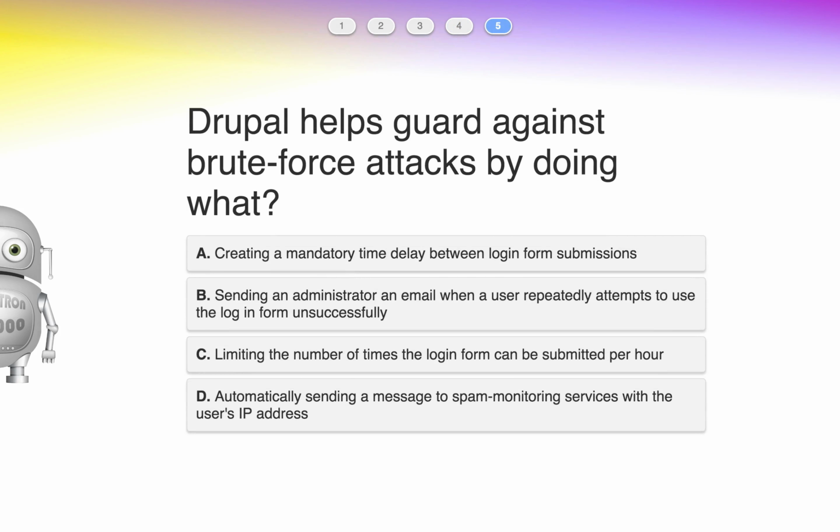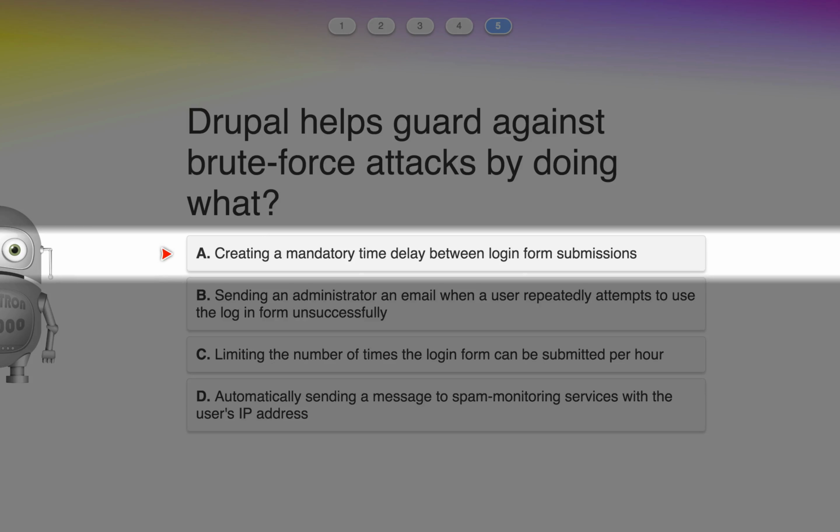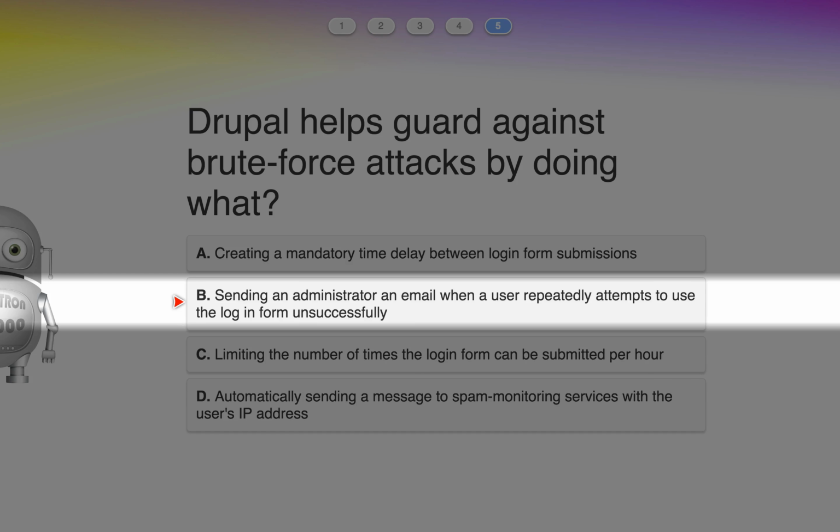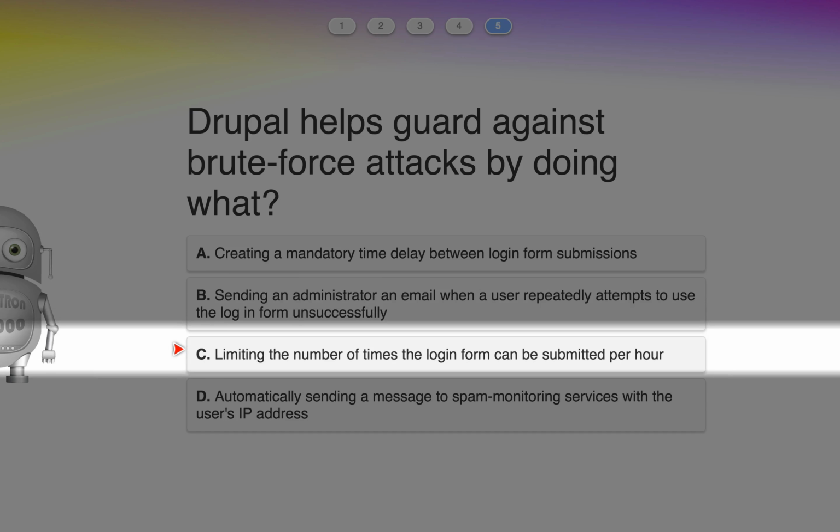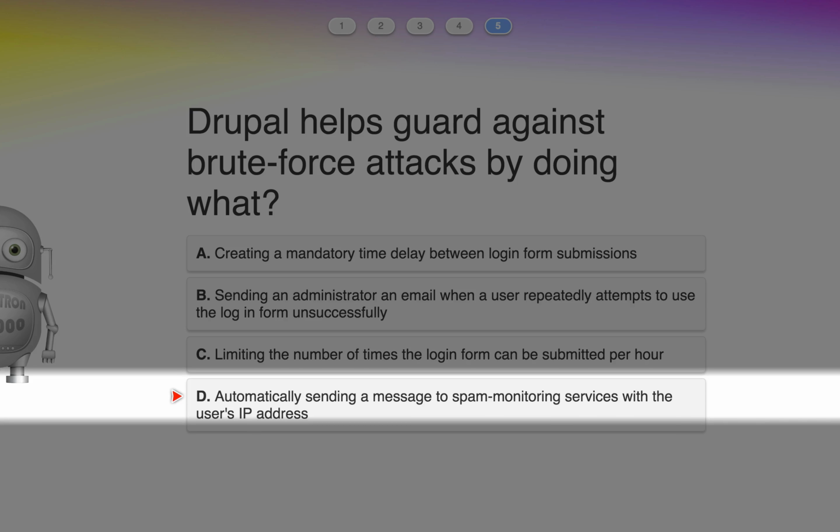And question 5. Drupal helps guard against brute force attacks by doing what? A. Creating a mandatory time delay between login form submissions. B. Sending an administrator an email when a user repeatedly attempts to use a login form unsuccessfully. C. Limiting the number of times the login form can be submitted per hour. And D. Automatically sending a message to spam monitoring services with the user's IP address.